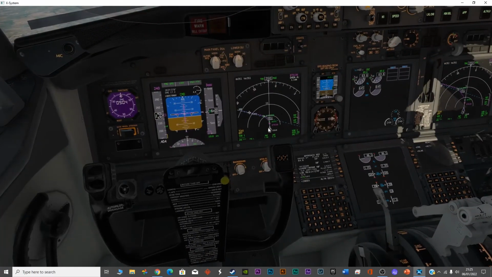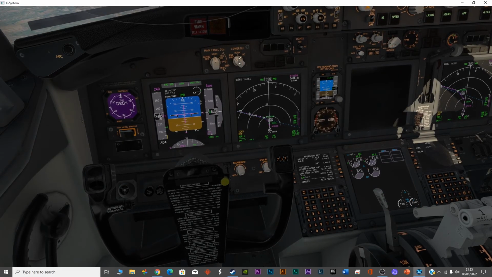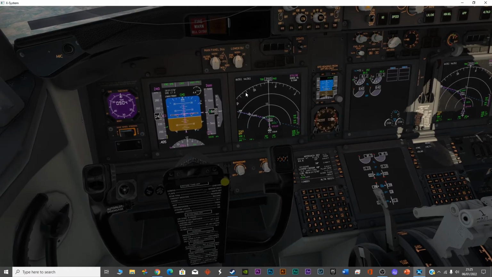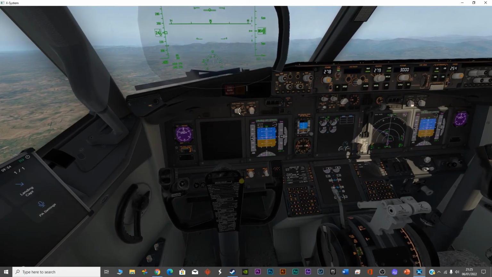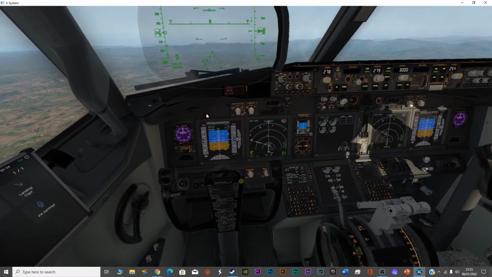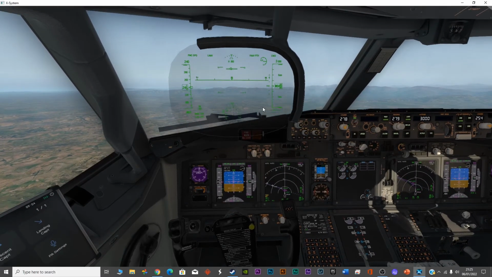One more interesting thing, you can see the lower DU display unit. You can also have navigation over here, so you can just cycle through the views. It's nice. You can also change the views over here in the navigation display in the primary flight display.